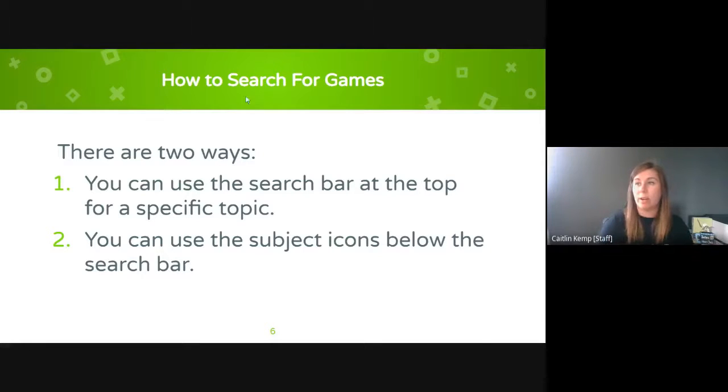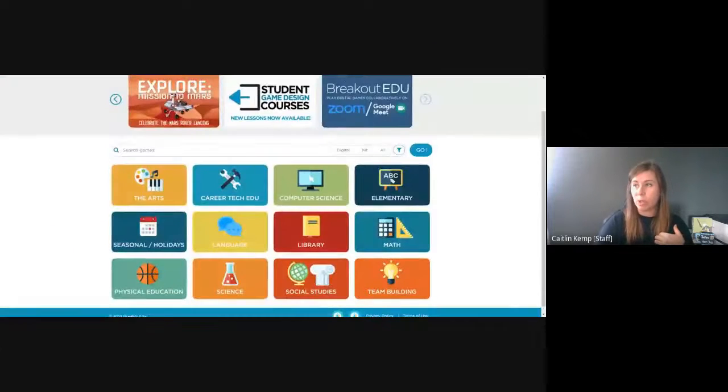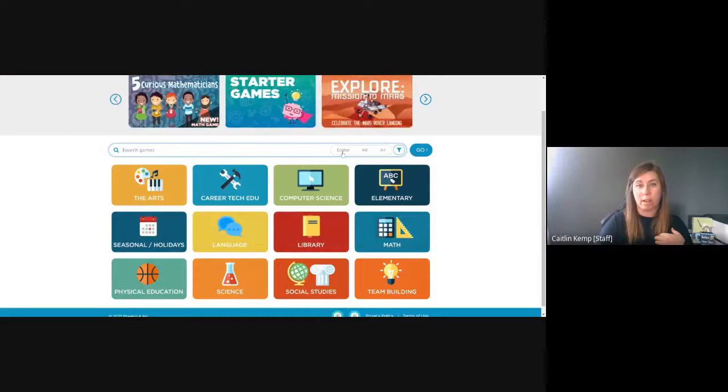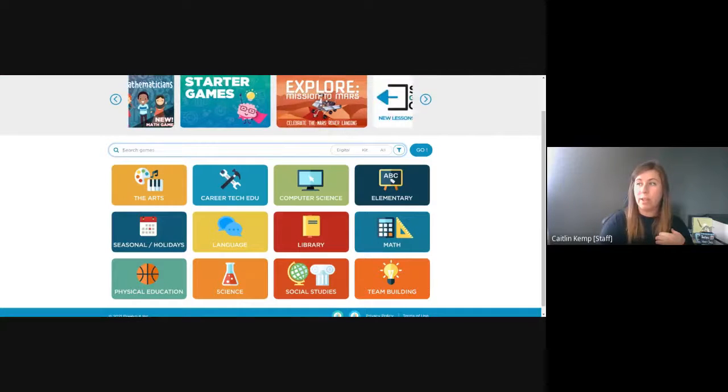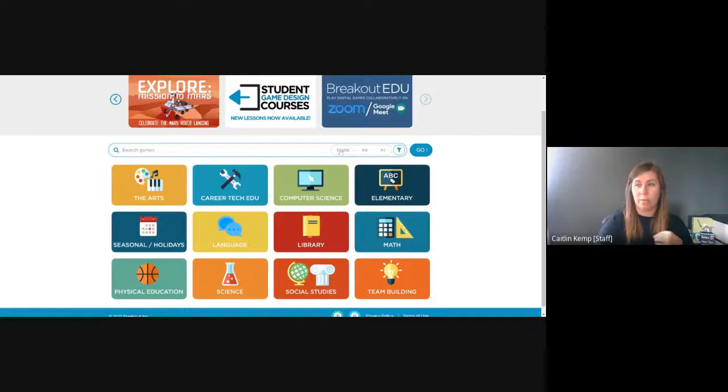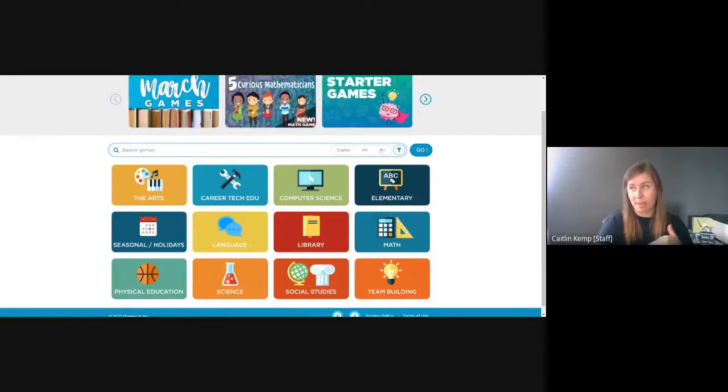So I'm going to switch right here, go back to Breakout EDU's website. You can see here, this is the search bar. And what I might recommend is that you click off digital. They have two options here, digital and kit. The digital will let you just search for digital games, and the kit is the physical ones.